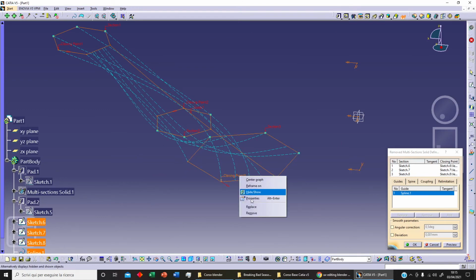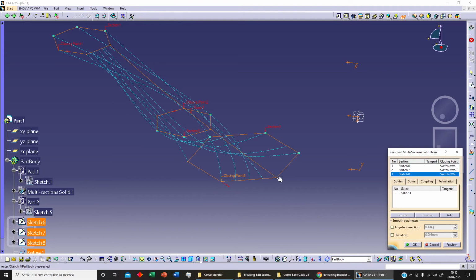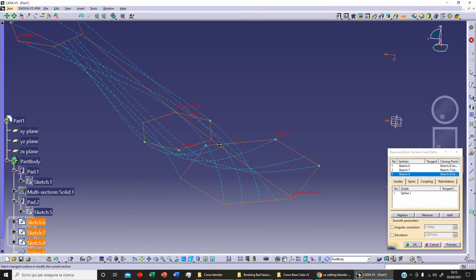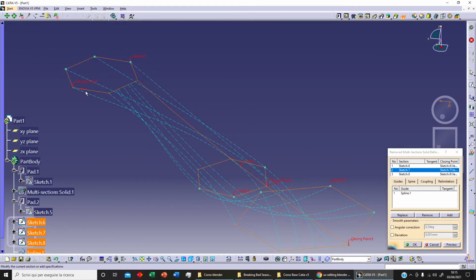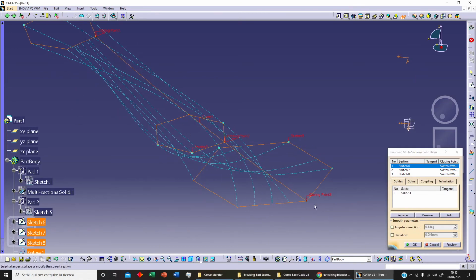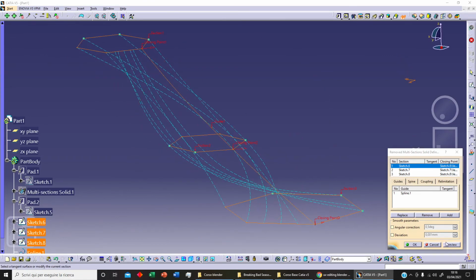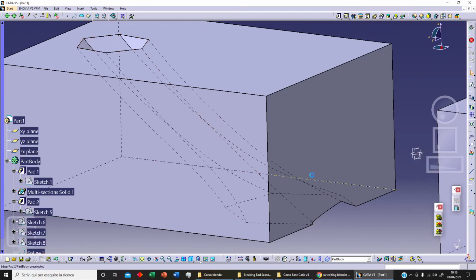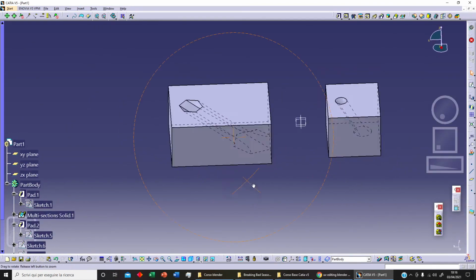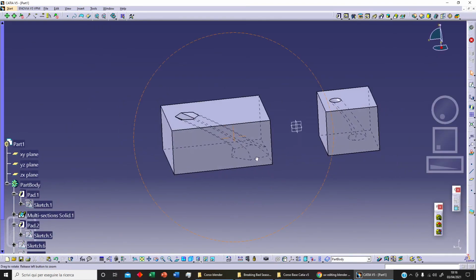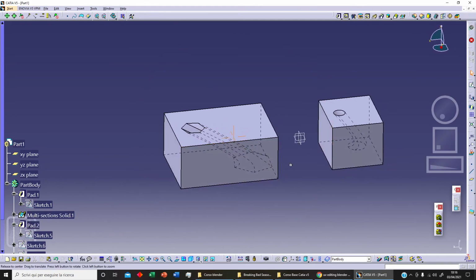So let's replace, and let's select this. Let's replace this point, and let's select this, and let's replace this point, and let's select this. Let's check the orientation. OK, OK, and OK, and let's click on preview, and OK. This is the best way to use this command. Normally we will use spline as our spine.